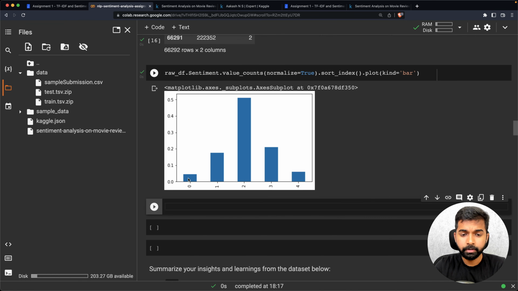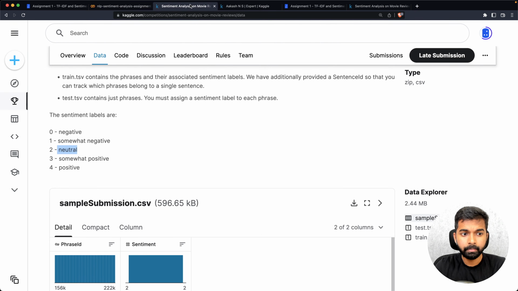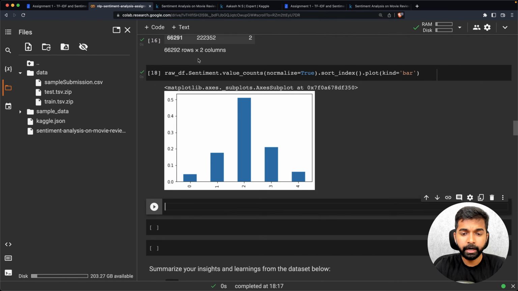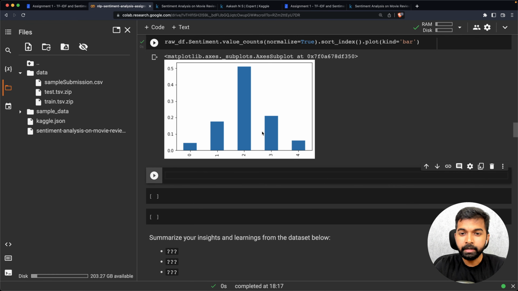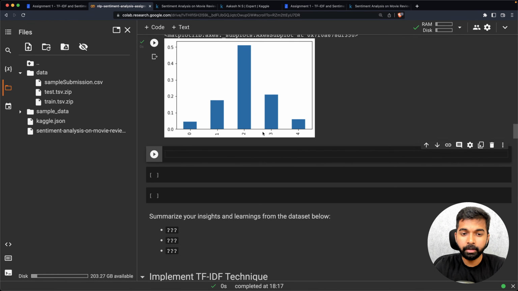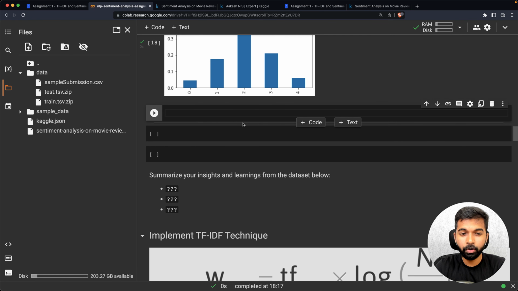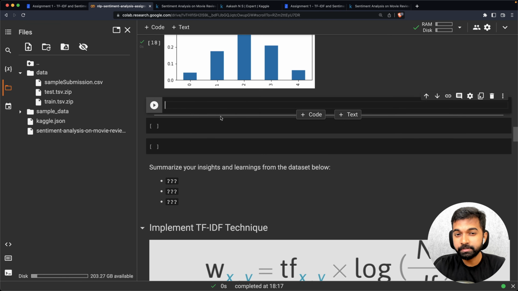And now you see here, you can see that this is a roughly Gaussian distribution, a bell curve, 0 being the negative, the most negative, 2 being neutral, and 4 being the most positive. So this is just one small bit of analysis that we're doing here, but you should do some more analysis, some more visualization, maybe look at more sample data, more sample phrases, explore a bunch of different sentences, and see if the sentiments make sense to you.